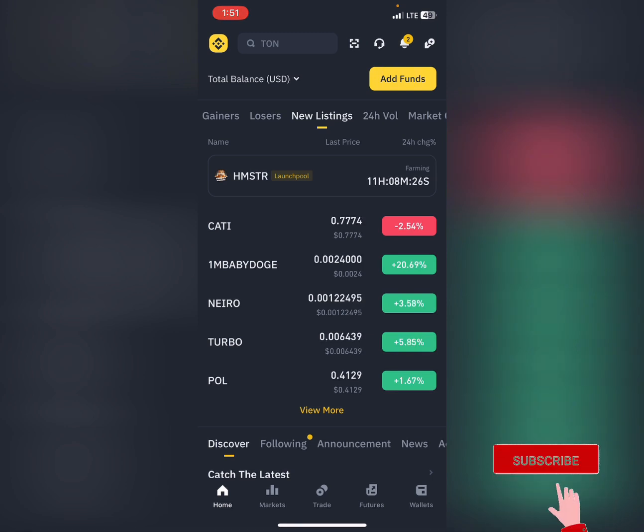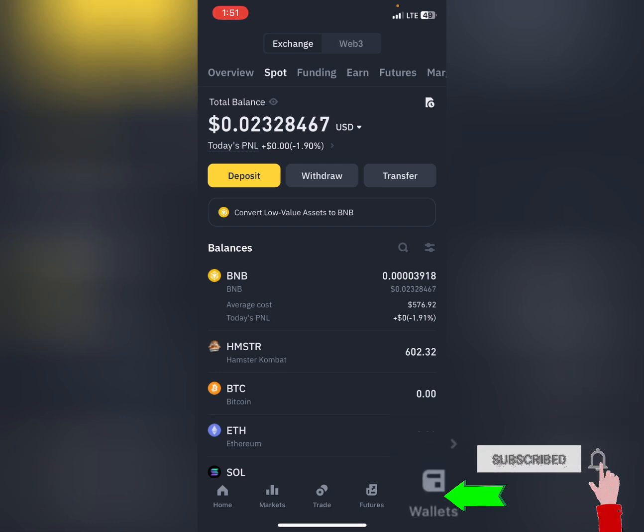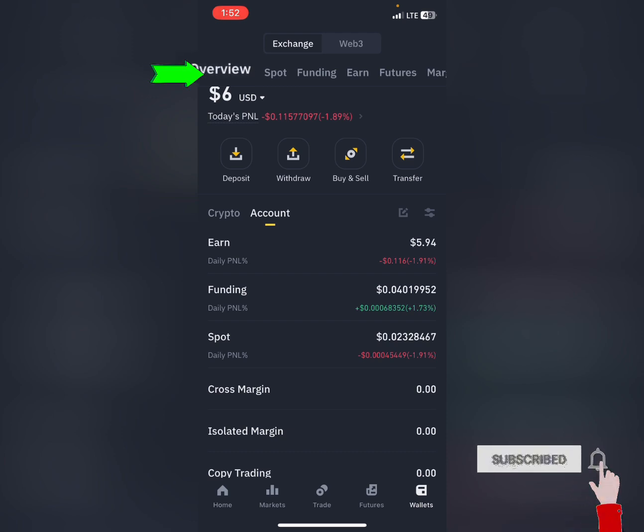So to get started, we need to understand the interface of the Binance app. On the Binance app, we have different tabs. Currently we are on the home tab. To see our Hamster Combat tokens, we're going to click on wallets. Wallets is where your crypto assets are stored on your exchange account. Currently, we are on the overview page of our exchange account. As you can see up here, we are on the exchange account. Ensure that you are here, because if you're on the exchange account, you'll be able to see your assets that are deposited to your account.